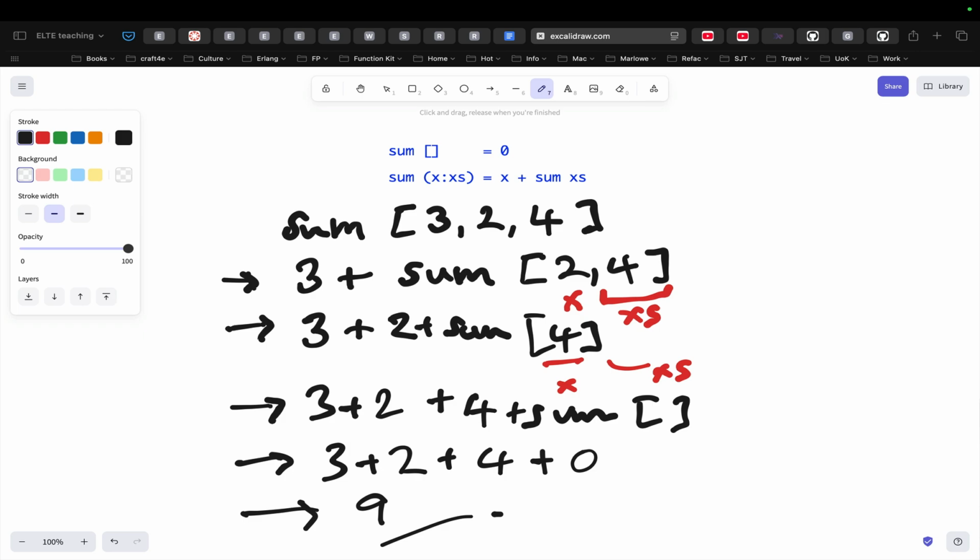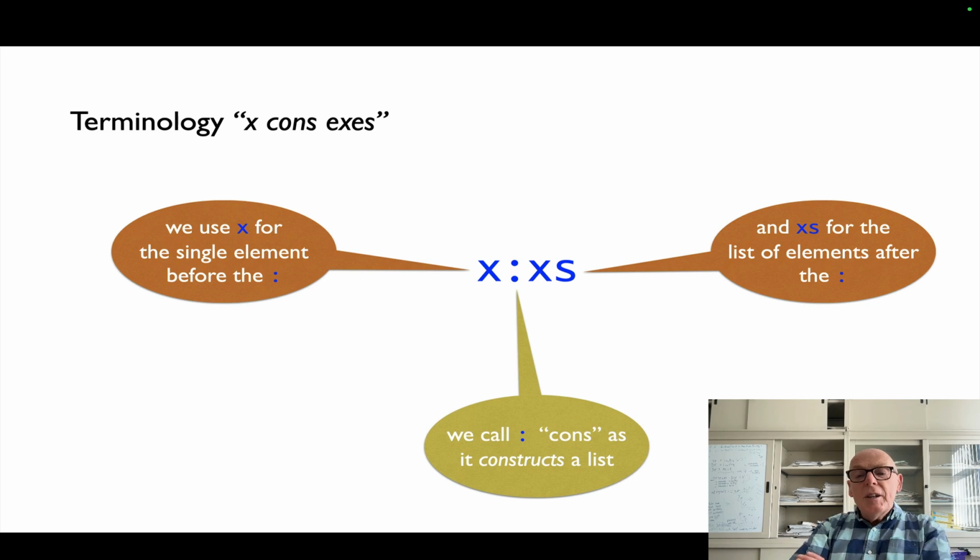So you can see from this what we can do is use those equations to do a calculation just as we have done before. And when we apply an equation with the x cons x's pattern, we match x against the first element in the list, and x's against the remainder. And we can see we've used that a number of times here, because that equation applies for every possible non-empty list. And just to remind you, I've been using this terminology, x, cons, x's.